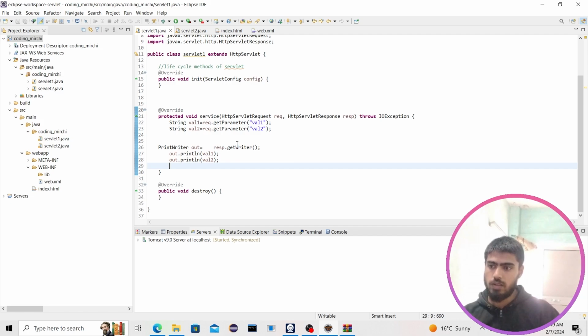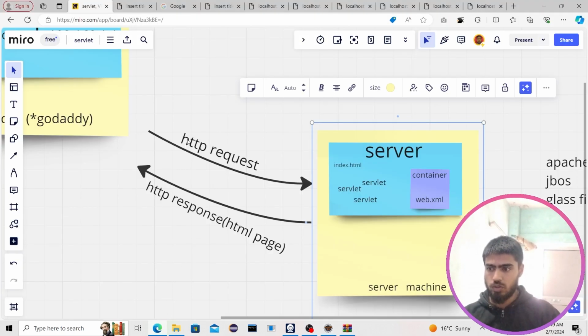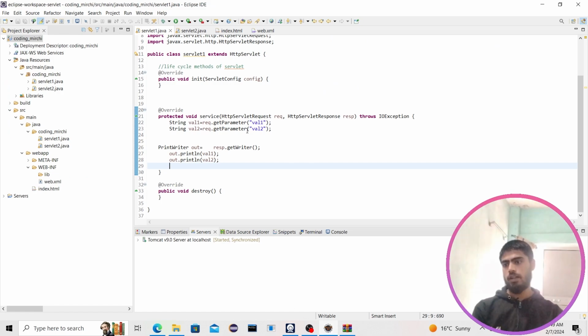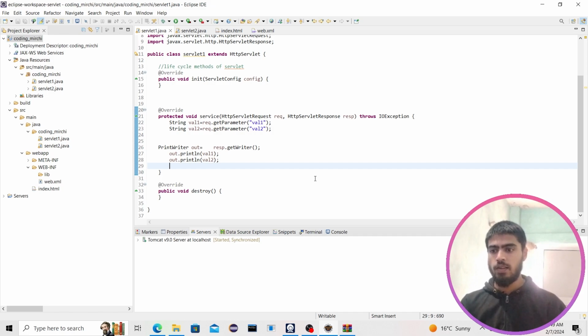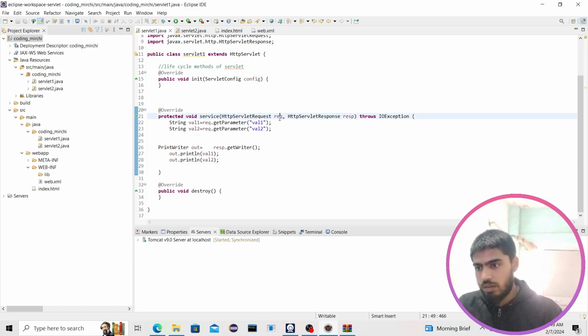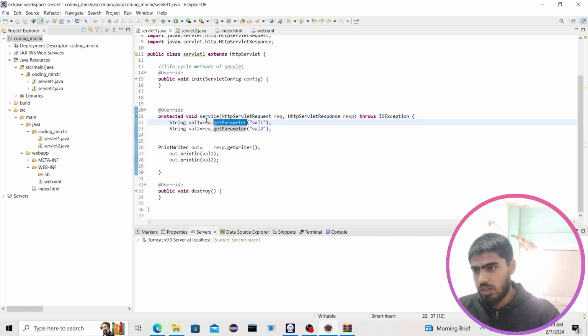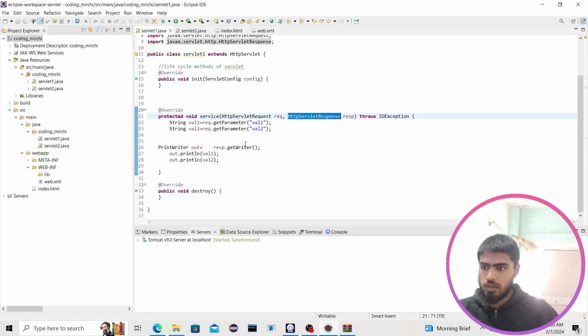extracting the parameters, the data that is coming through HTTP request, and this extraction is done through the method which is available inside HttpServletRequest. So through the request we are getting the values, through the method getParameter we are storing this value in string, and then we have getWriter method in HttpServletResponse.